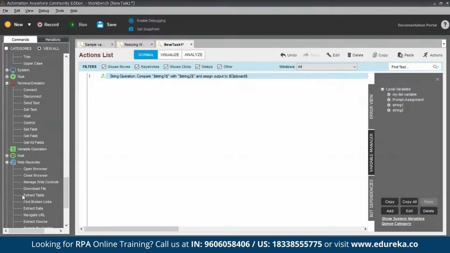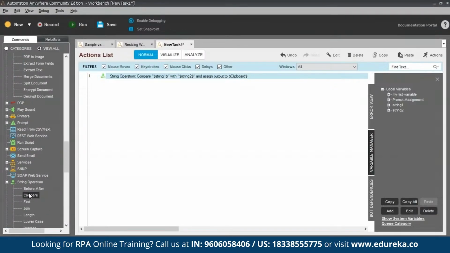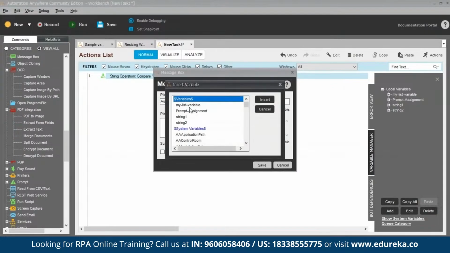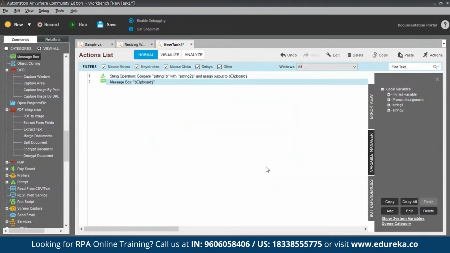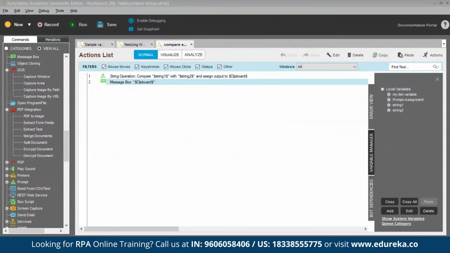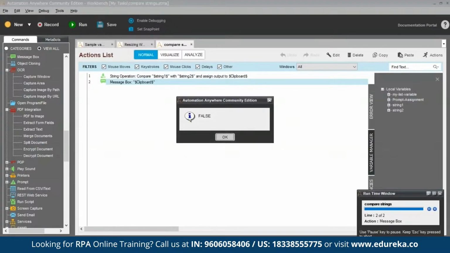Once I click on save, what I'll do is I'll use the message box to display the output. So I'm going to search for message box, and then I'll press Control F2 and choose clipboard, and then I'll click on save. Once I click on save, I'll again save my task. So let's say we mention it compare strings, and then I'm going to just execute this task. Alright, so as you can see, the output is false.